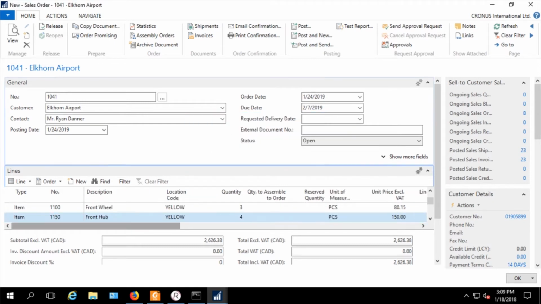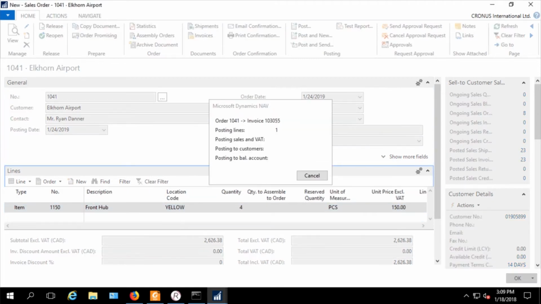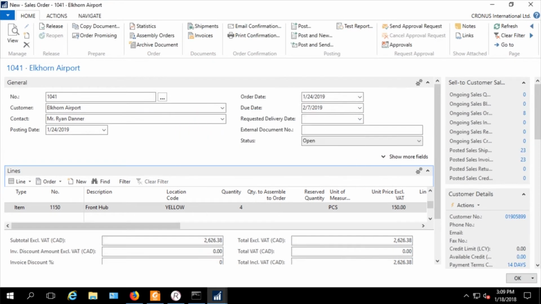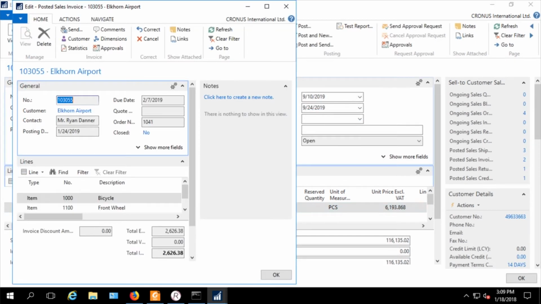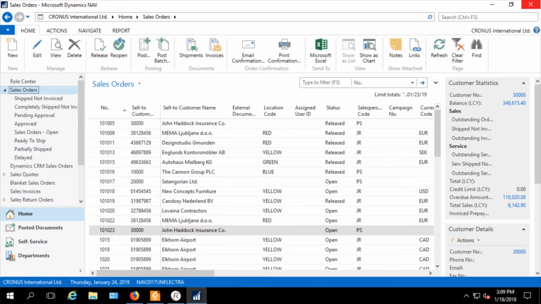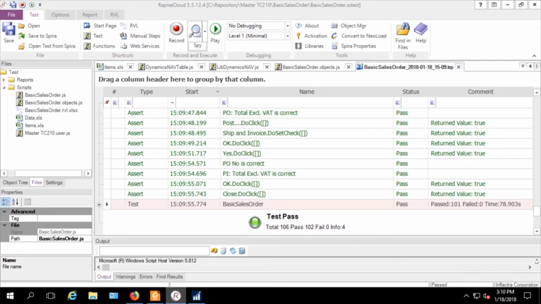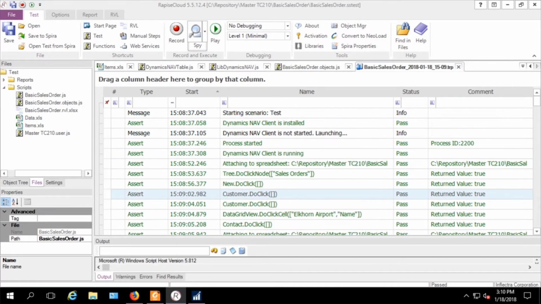So while the test is executing and entering order lines here, Rapise calculates the total amount, and also in this test, it compares the total amount with what Dynamics really calculated. So here Rapise finished executing the test, and now you can see the test report.